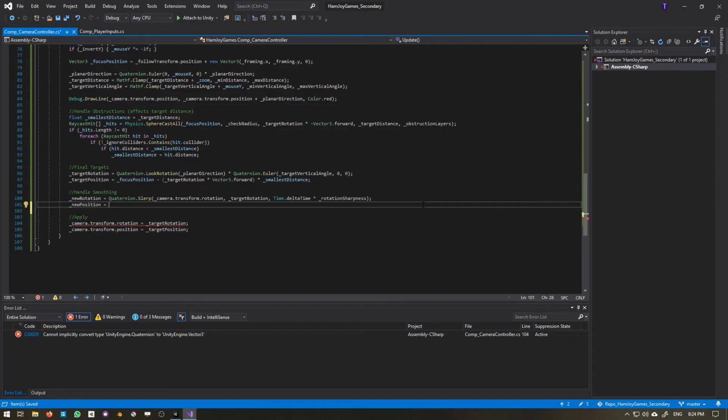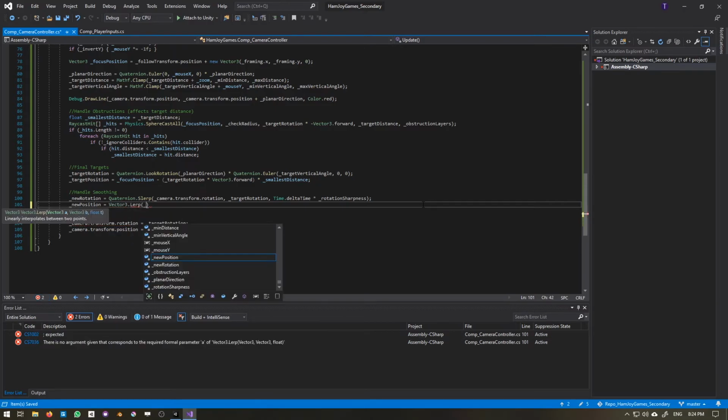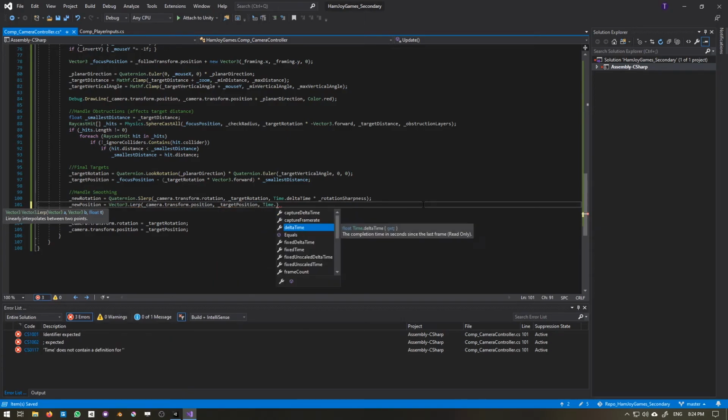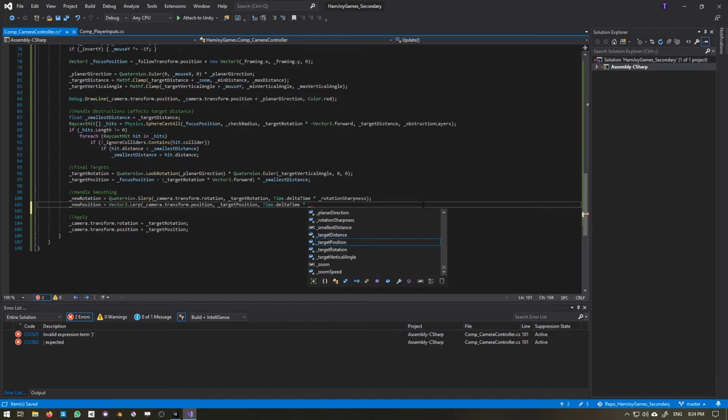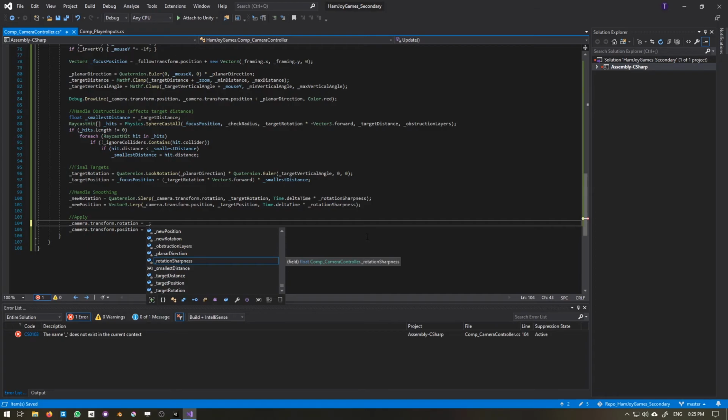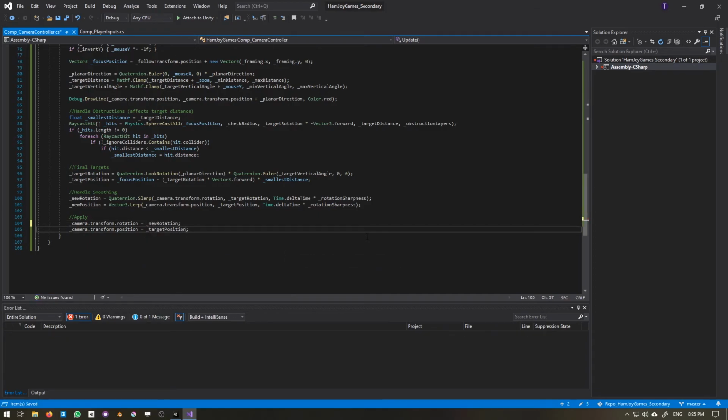Next, we'll do the same for our position. We will lerp from our current position to our target position and move it based on our time multiplied by rotation sharpness. You could replace this rotation sharpness with a position sharpness variable, but this works fine. Lastly, we will apply these new values to the camera by assigning camera.transform.rotation with new rotation and camera.transform.position with new position.